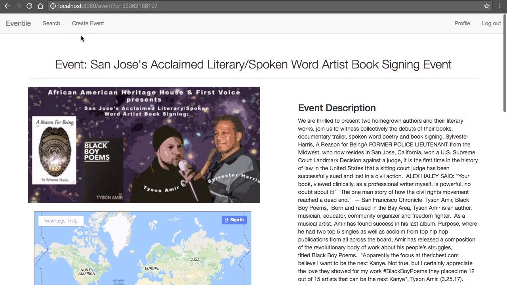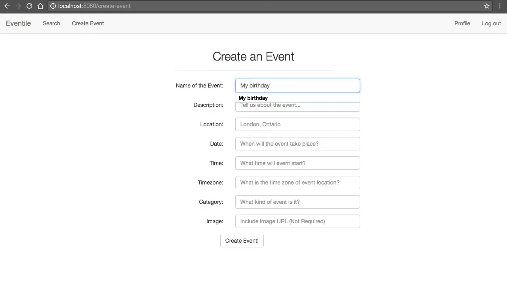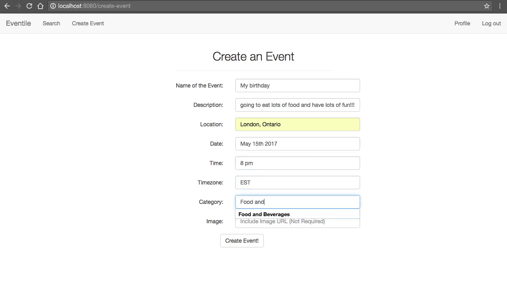By clicking Create Event on the navigation bar, users can create their own custom events. The event page prompts the user to enter the name of the event, destination, location, date, time, and category. Here the event we're creating is my birthday, which is taking place in London, Ontario, and falls under the food and drink category. There is also an optional image field to enter an image URL for the event.